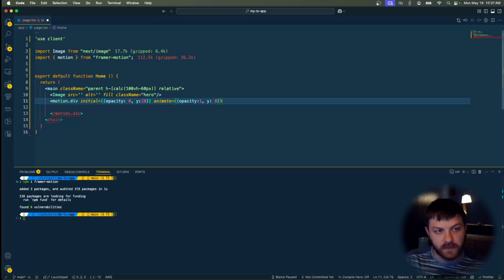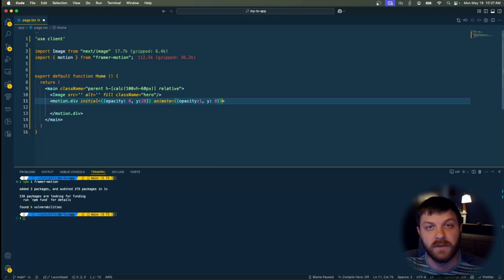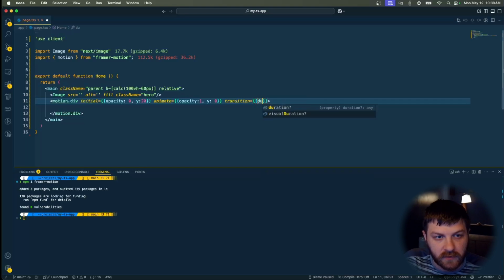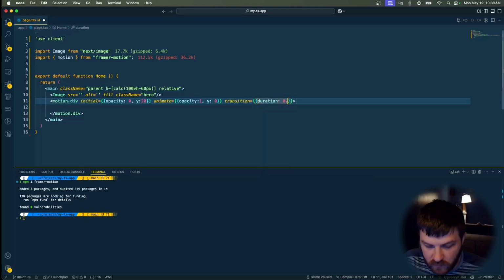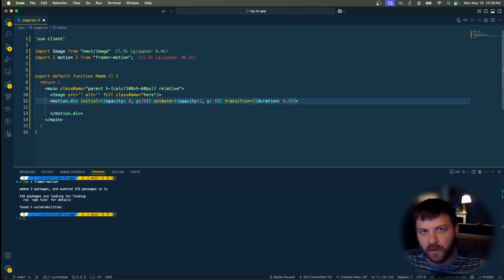So what this is going to do, it's going to start off with opacity 0 and move down 20. And then it's going to fade in opacity while it's moving up at the same time. We can define how long we want this animation to take with the transition property. Something with a duration of like 0.5, for example. That's going to be fairly quick, but enough to see what's going on.